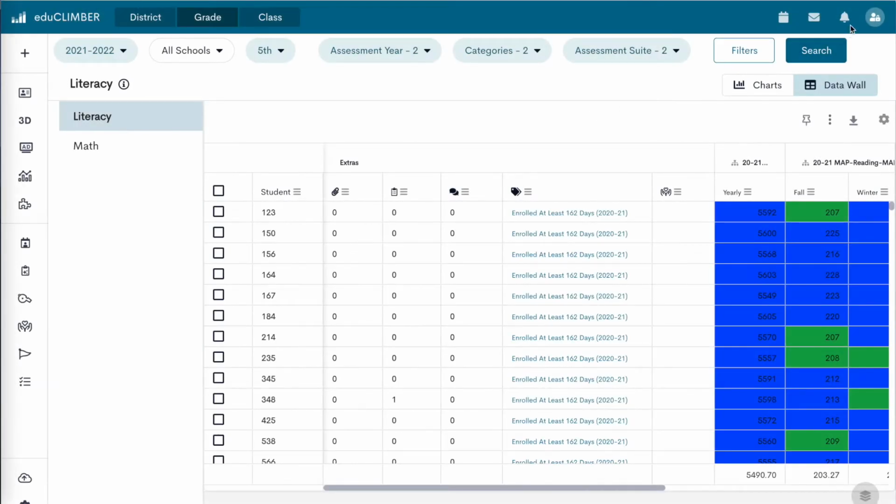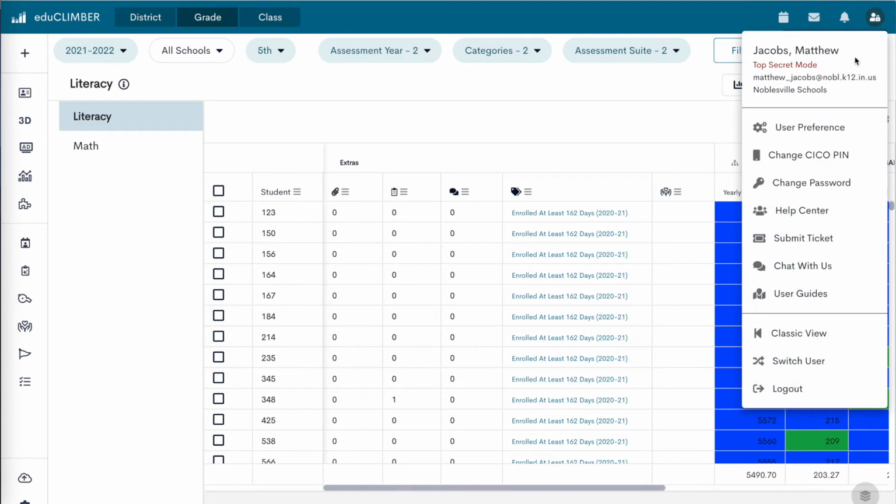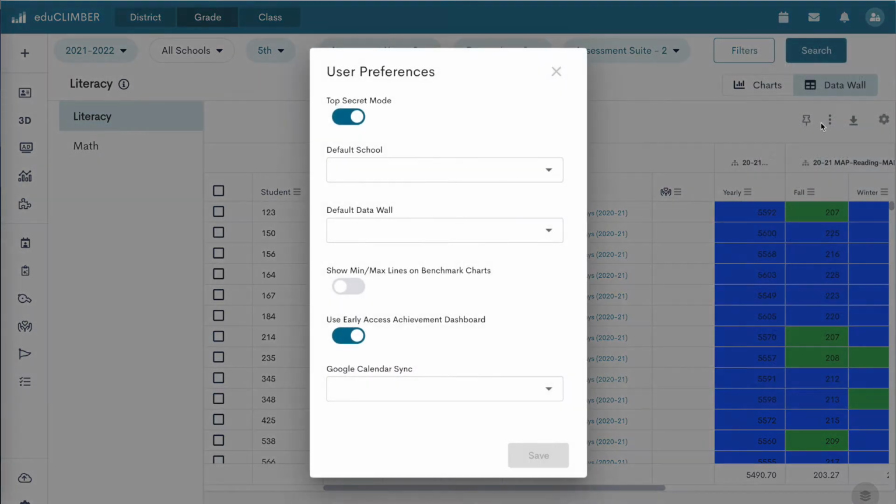You can also designate a default data wall configuration by clicking on User Preferences in the top right corner. Choose User Preferences from the drop-down menu. Click the Default Data Wall drop-down menu and select a score detail configuration. Click Save.